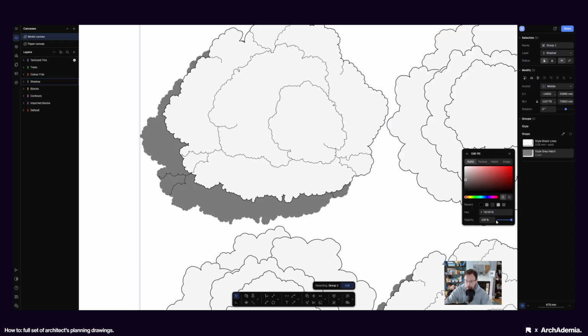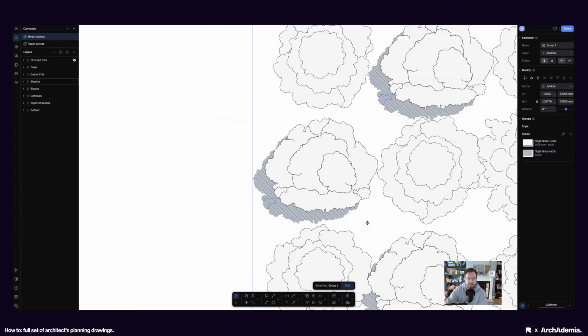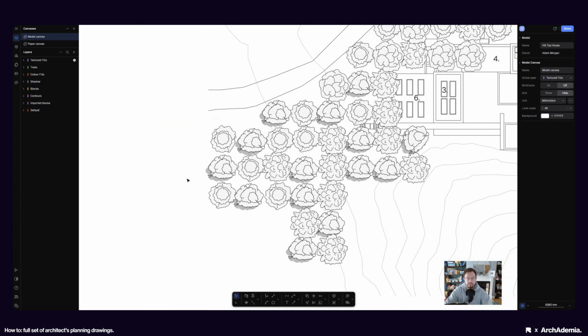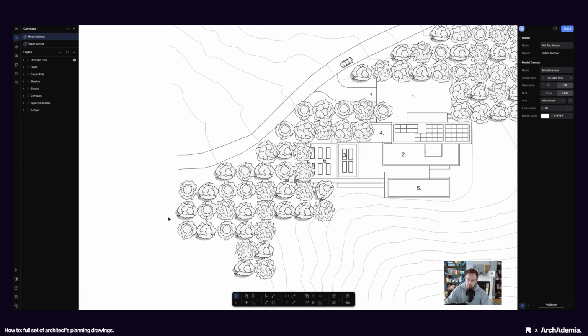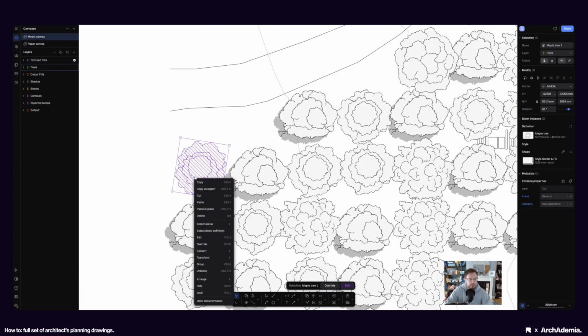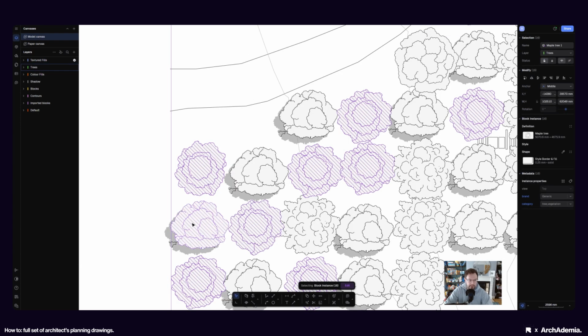Maybe make it a touch darker, but then do like 50% opacity. Love it. Look at that. Straight away, just adds so much life. So same again.